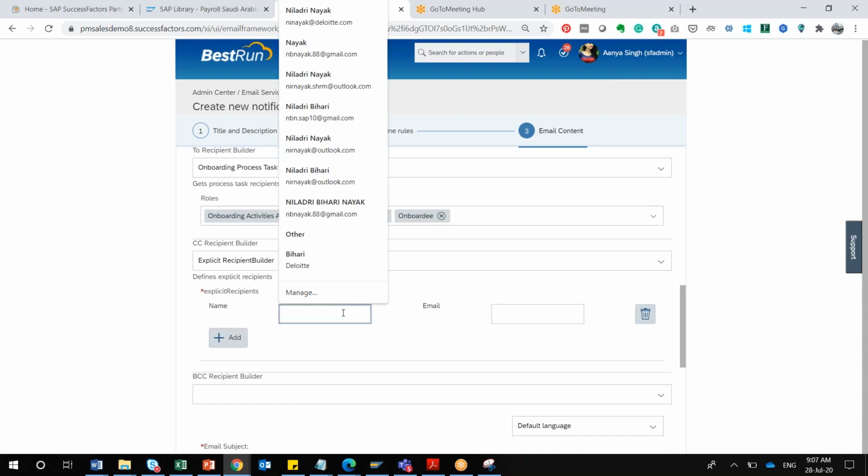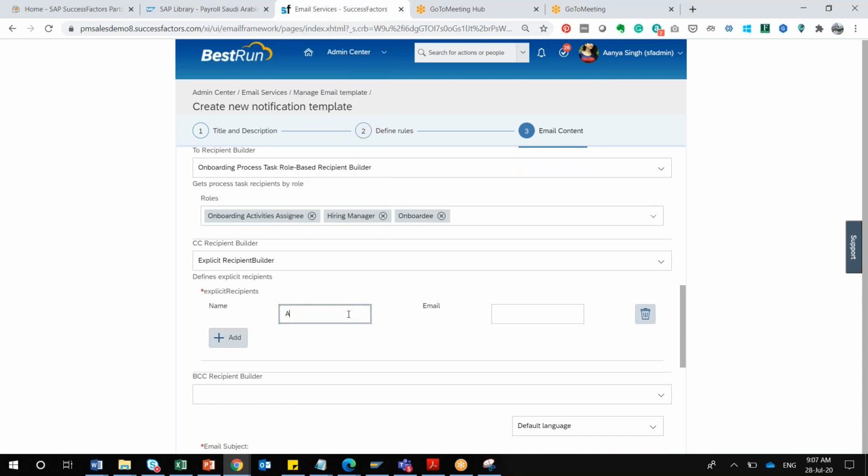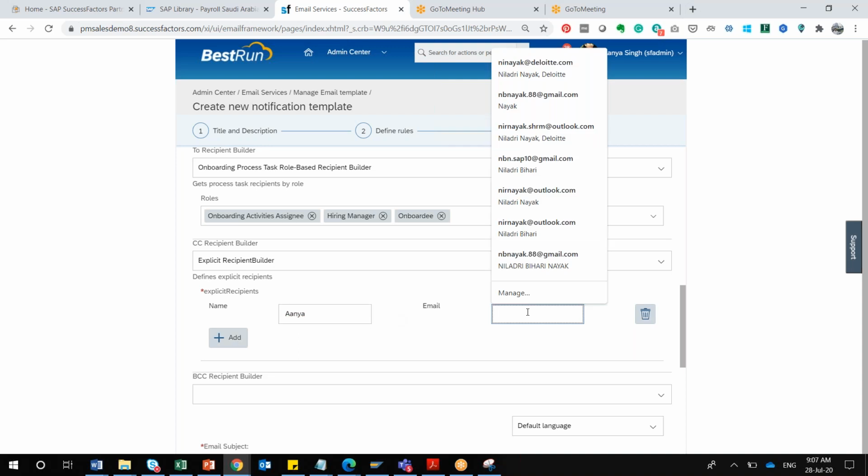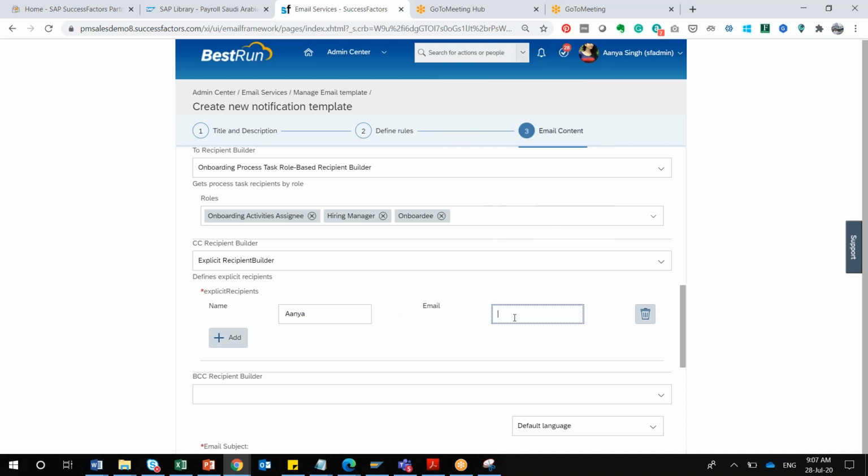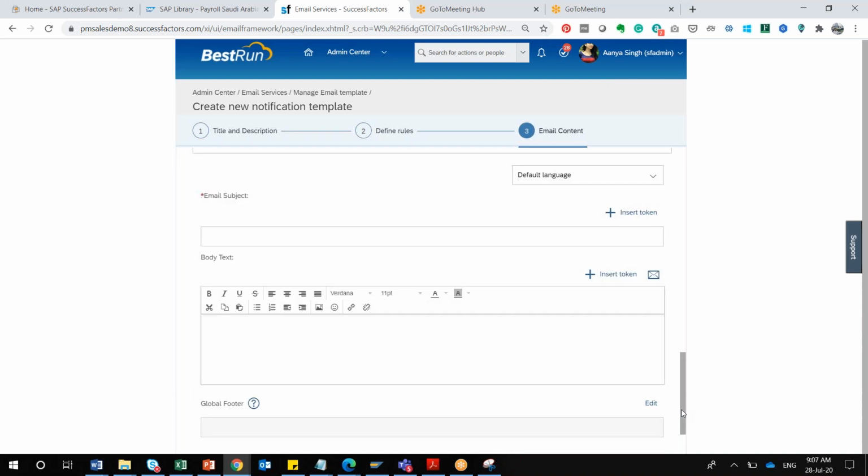Let's say I will choose the option that Anya Singh will be getting all those notifications. I'll put in a specific email ID, some person's email ID, let's say ONB, some random thing I'm putting here, at gmail.com. Then only that particular person gets it for all the scenarios. Or similarly you can also have a BCC option, so whoever you choose, that particular person will be getting those messages.